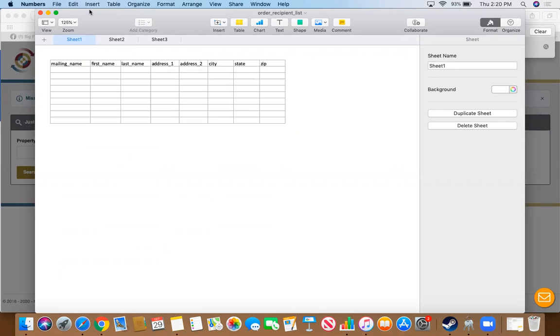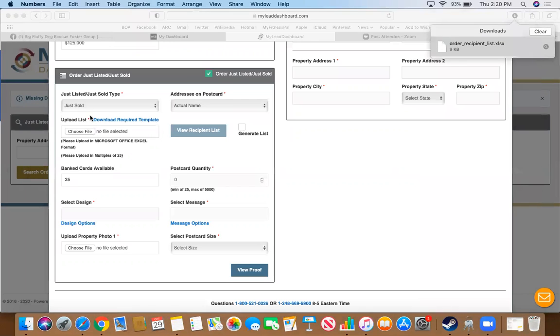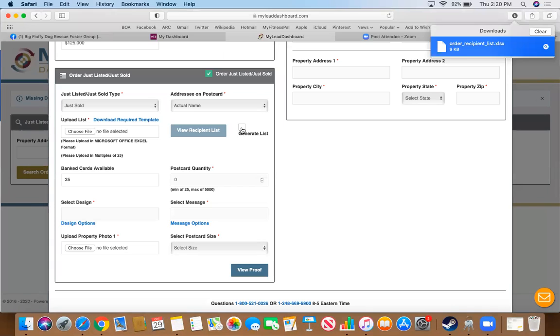Okay, so that's all I wanted to show you from that. But once you have generated that style of spreadsheet from the MLS or any other list that you have on your computer, you can click choose file and upload that list, and it will mail to those people as opposed to the automatically generated surrounding area list. Okay. So I'm going to go back to generate list.